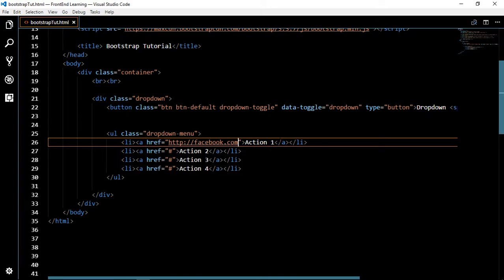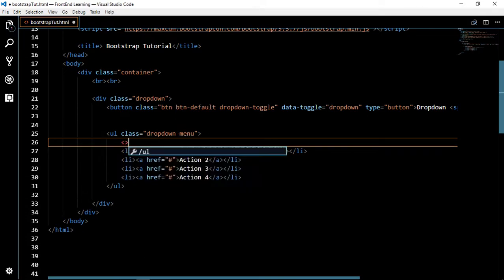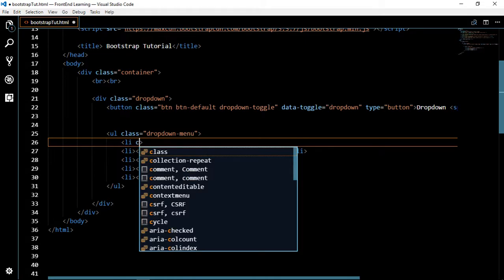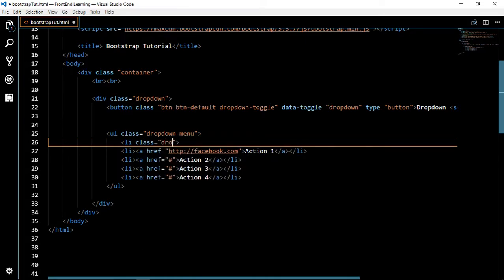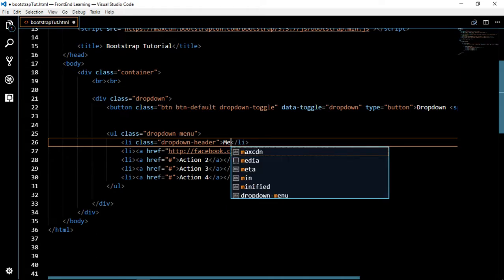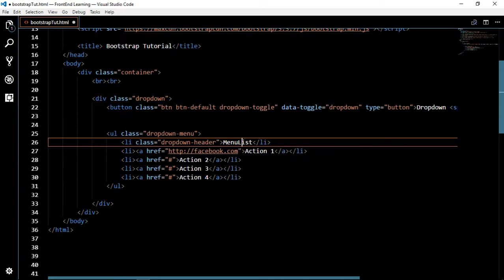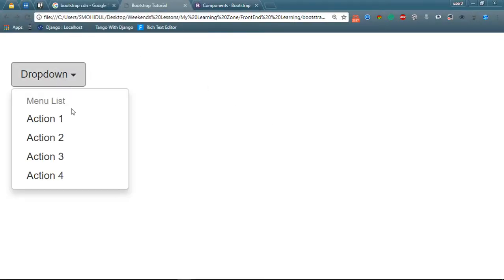Okay, and the thing I want right now is to add a header with the drop down menu, and that's what I'm going to do here. Class equals drop down header, and I'm going to finish the li tag and say menu list, save it, go back, and you will see a nice header here, which shouldn't work. It's kind of disabled, and these are the working links.